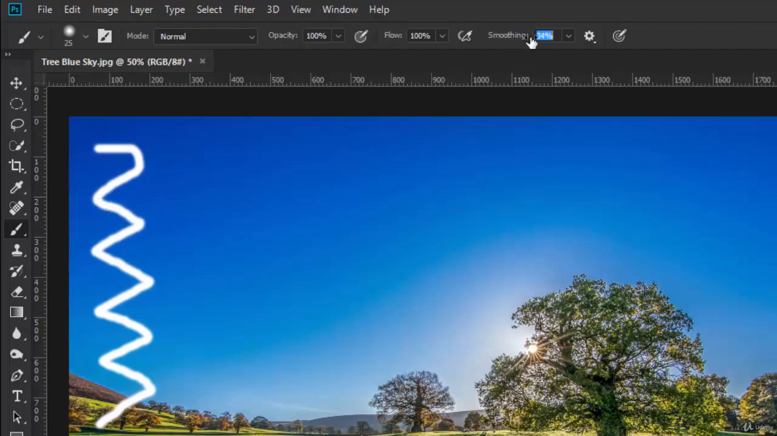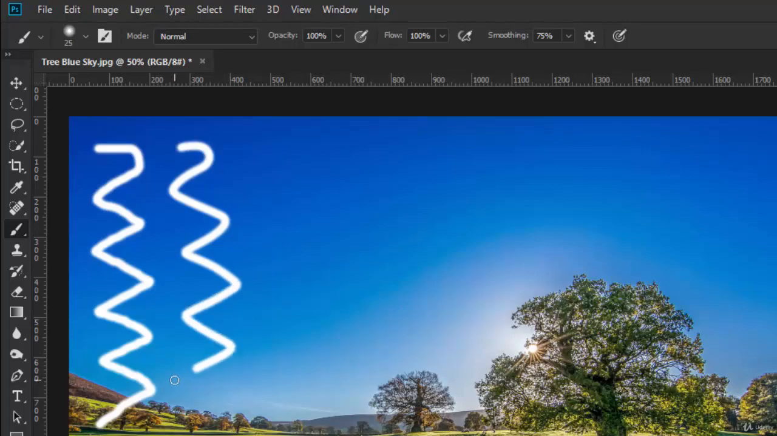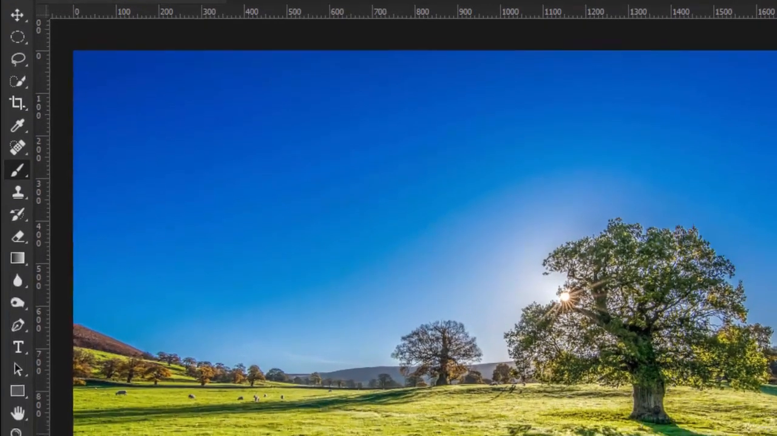Now if I dial up the smoothing to a high percentage like 75%, and then I go and try and draw almost the same pattern, notice it's going a lot slower, but it's also smoothing out all of my handshake and jiggles. See the difference in those two lines? Okay, so that's what smoothing does. I'll get rid of those two.